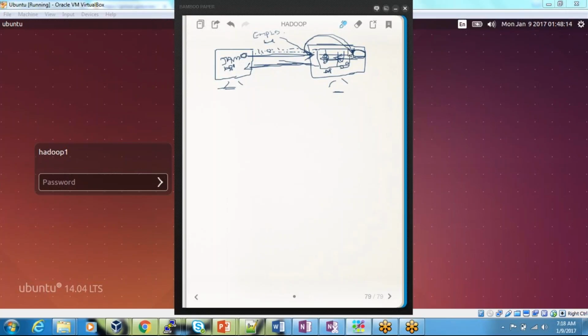Remote method invocation, there is something called RMI, and there is something called JMS, Java Messaging Services. Java Messaging Services means you are sending a message from one machine to another machine, right? So these kinds of services will convert your objects into a byte stream.